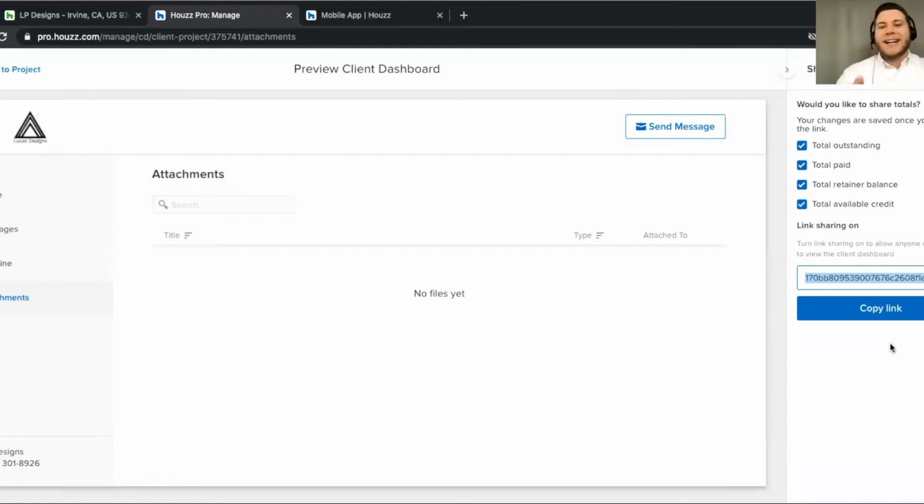So everybody has visualization into what is needed on this project and where this project currently stands. So you have an incredibly robust tool at your fingertips here with this client dashboard, something that I would definitely recommend that you take advantage of.